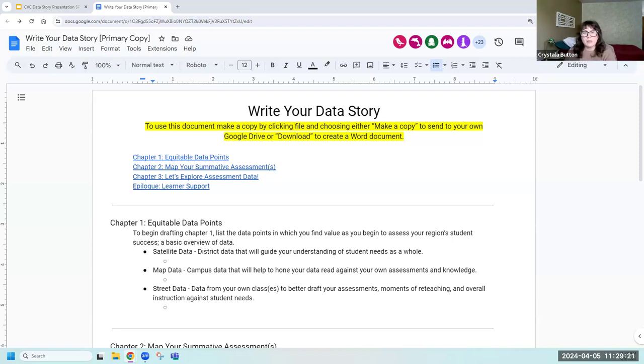If you're still brainstorming, that's totally fine, but I would love to hear some data points if anybody's willing to share, if you want to add some to the chat or unmute and give us some ideas of data points that you're interested in exploring or applying.